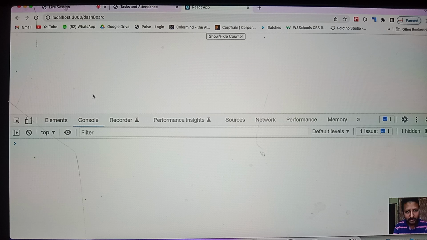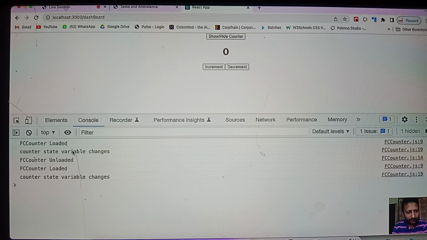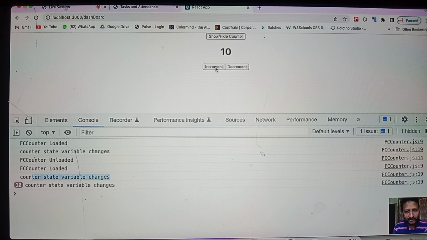Now I'm clicking on this. First, what actually happened? First, FC loaded, counter state variable changes, FC unloaded. That means, basically, this useEffect is initialized. That's why these things are being called. Then component unloaded is called. Component loaded is called. State variable changes is also called because we have set 0. Then I am clicking on increment. Now see, state variable changing and it is executed.